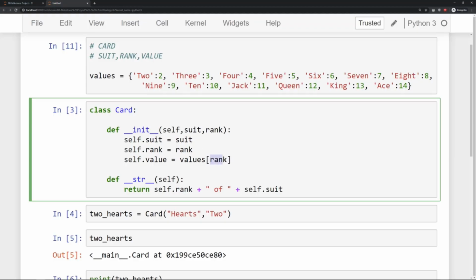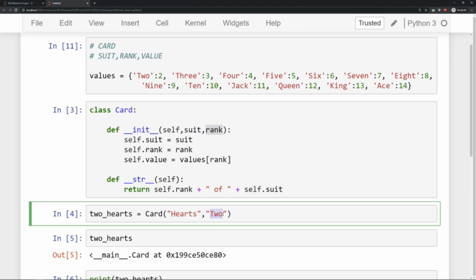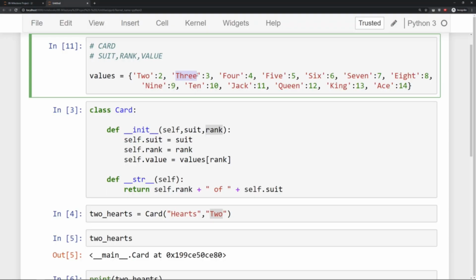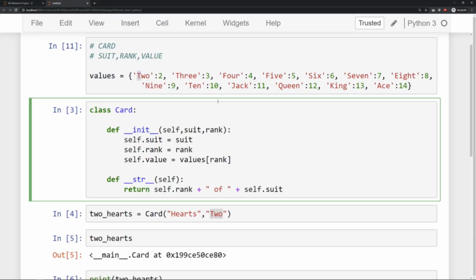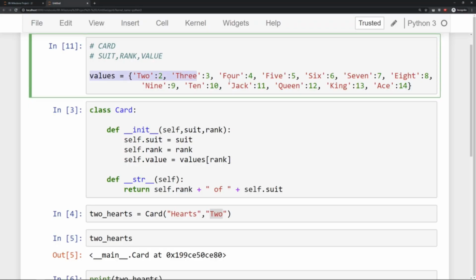So why rank and not self.rank? Well, it's because inside the instantiation method, we're already passing rank. So we expect the person to pass in a 2 or a 3. Also notice that we're expecting this person to pass it in exactly as shown here. We'll get an error, for example, if I said a lowercase t, because values only has this uppercase T. So keep that in mind, that when we're constructing many cards, we'll have to make sure that the key value corresponds exactly as shown here.